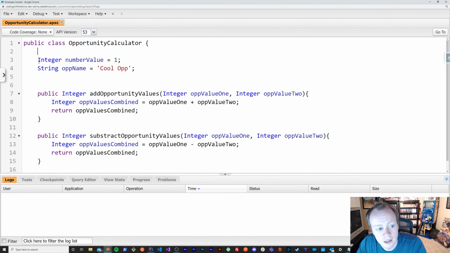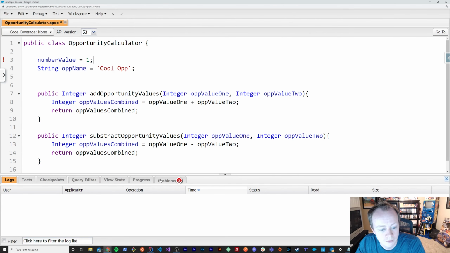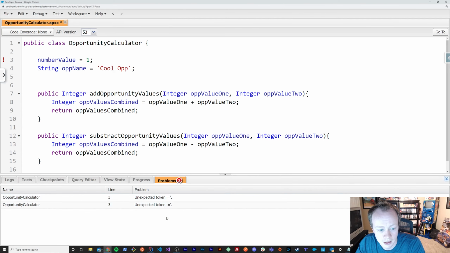But I'm having to declare it as type integer, right? If I just declared number value like this, Apex won't accept this. If I tried to save it, it's going to give me a problem, and it's going to say unexpected token, which is very unhelpful to someone without a lot of experience. But it's basically expecting me to tell it what type of value I'm trying to store.